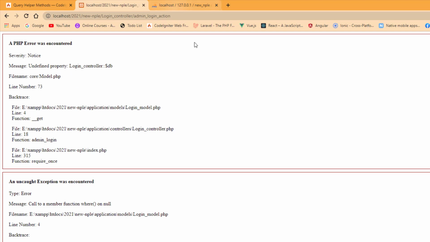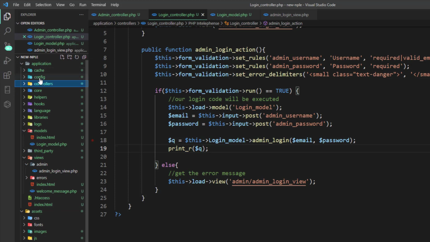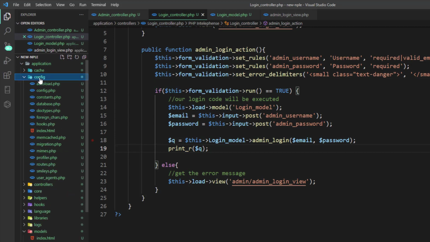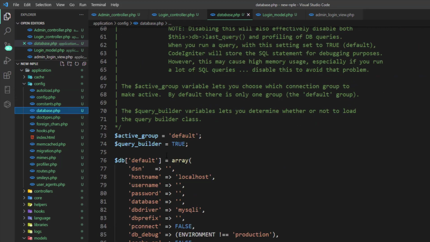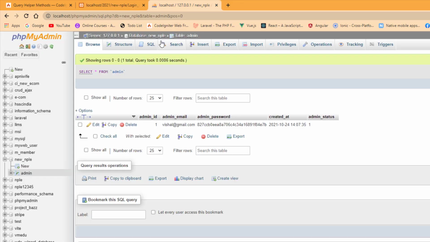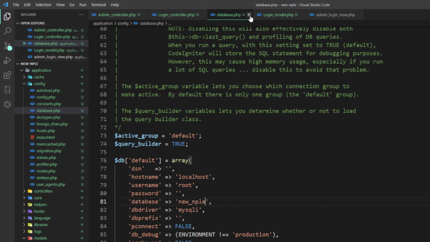Because of that, we need to connect your project with your database. So how can you connect your project with your database? I'm going back to my config and going back to the database.php file, and just here is our username. So username is always root because it's my localhost, and the password is blank, and the database name is new_NPLE. So press Control S to save this.